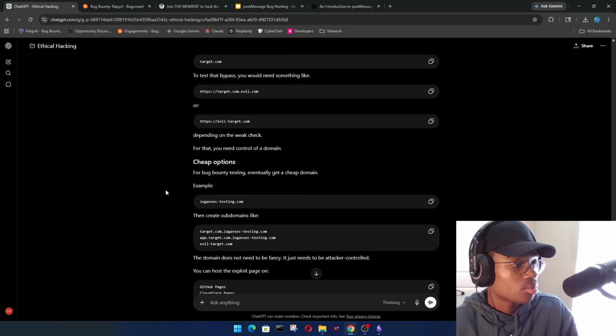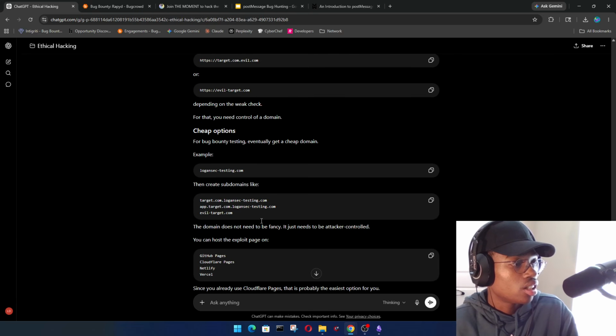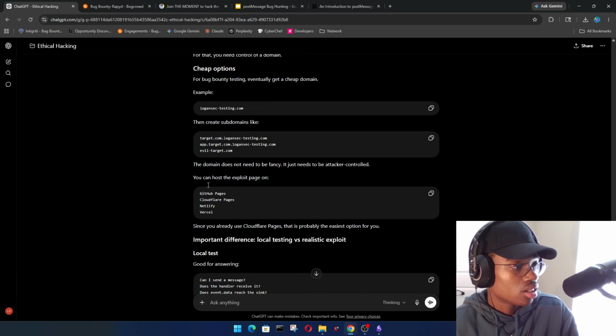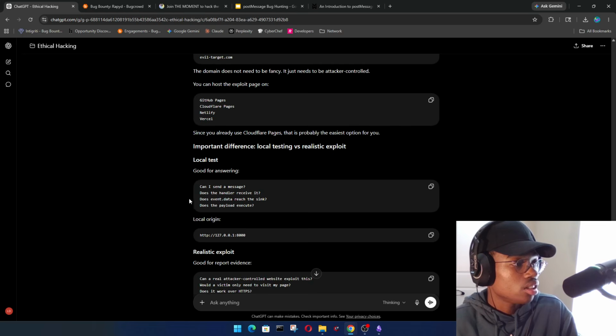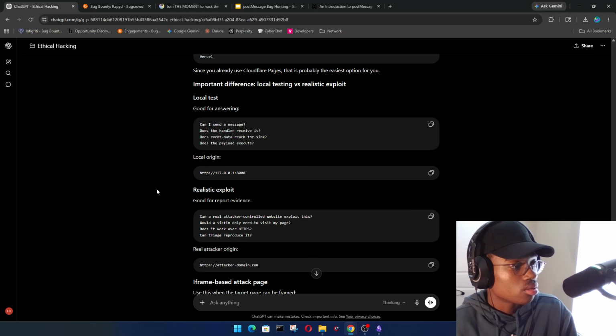loginsec-testing.com, and create subdomains like, yeah, okay. Domains do not need to be fancy, just need attacker control. You can host the exploit page on GitHub Pages, Cloudflare, yada yada. Important difference: local testing versus realistic exploit. Local test, good for answering: can I send a message? Does the handler receive it? Does event.data reach the sink? Does the payload execute? Local origin.